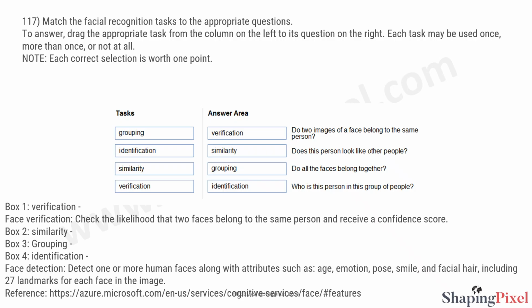So face verification checks the likelihood that two faces belong to the same person and receives a confidence score. And face detection detects one or more human faces along with attributes such as age, emotion, pose, smile, and facial hair, including 27 landmarks of each face in the image.